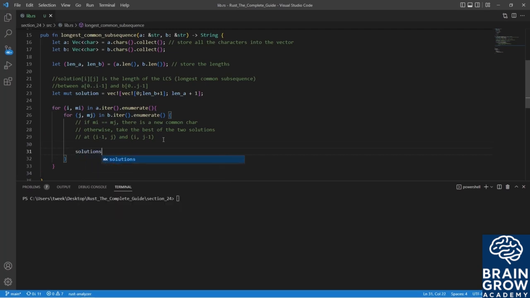So we can very quickly implement this by saying solutions of i plus 1 and j plus 1. So we're just moving our index in the array, equals if m of i equals m of j. So if the characters are the same, then we want to say solutions of i, j plus 1. So we are denoting that we have a common character by putting the 1 value there.